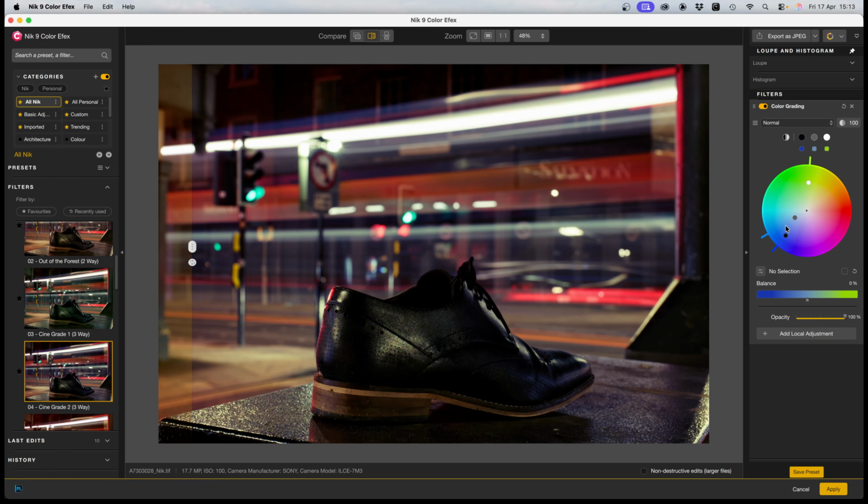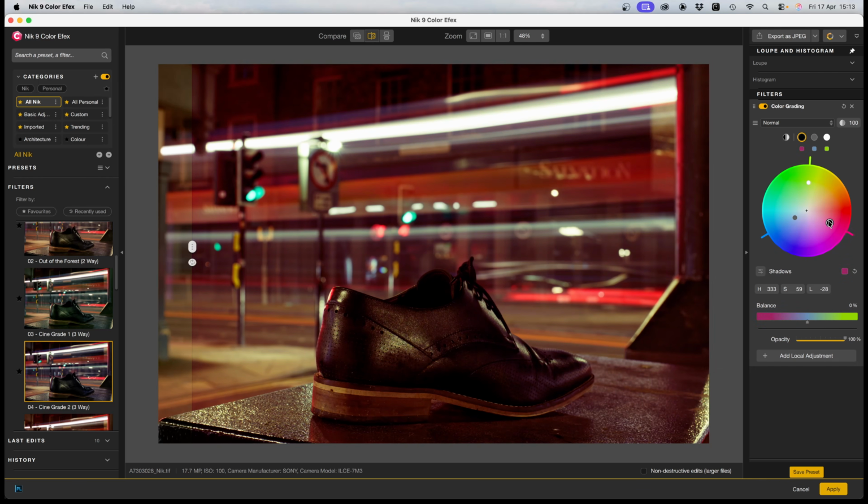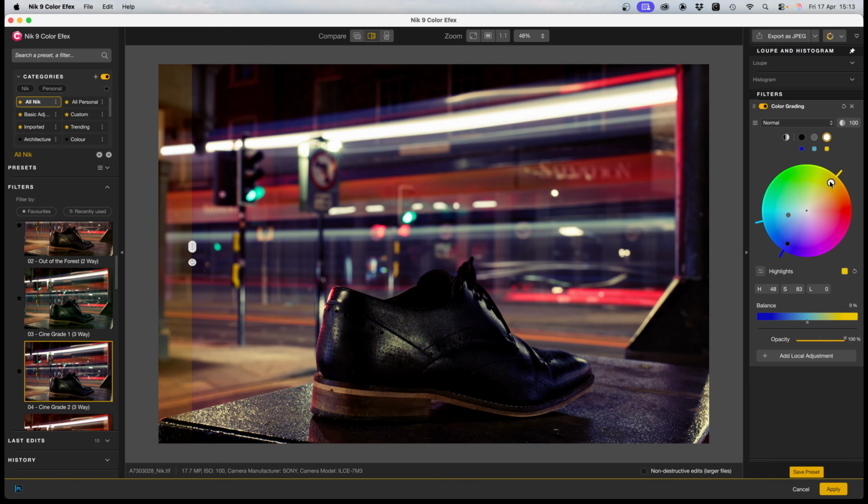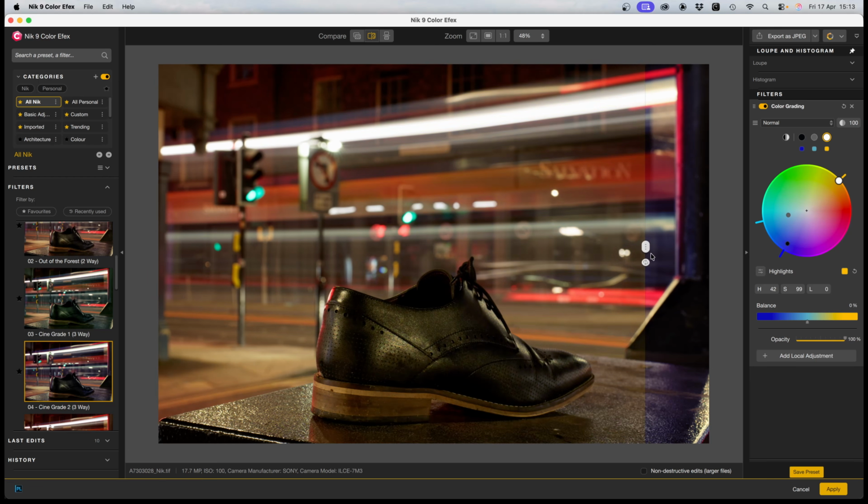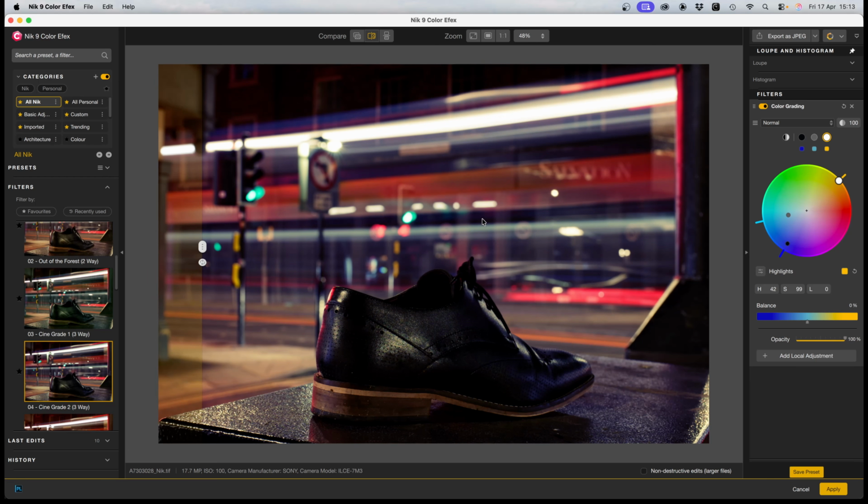We've got the highlights, the midtones and the shadows, and we can move these around the image to really dial in the colors that we want. So I want some really deep blues into the shadows. We can push a few lighter blues into the midtones, and maybe a little bit of orange into the highlights. Let's go around about there, and that looks pretty awesome. There's the original. There is our color grade filter dialed in.